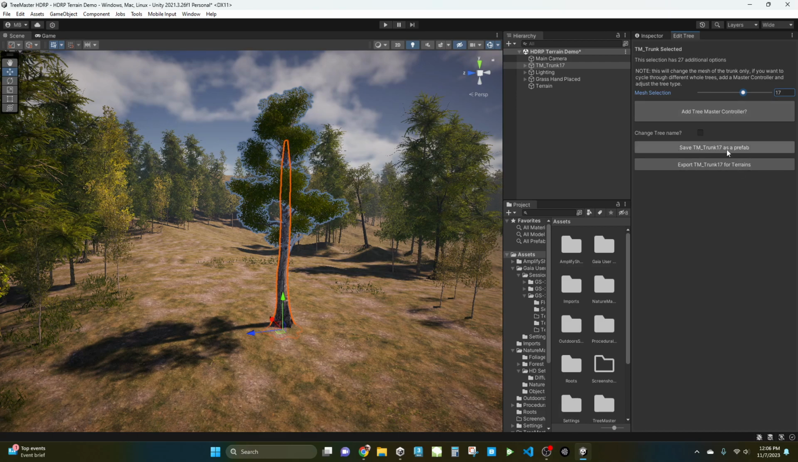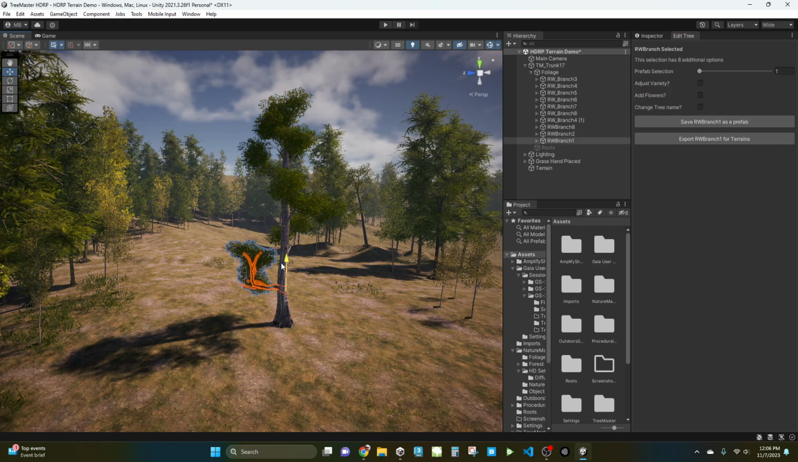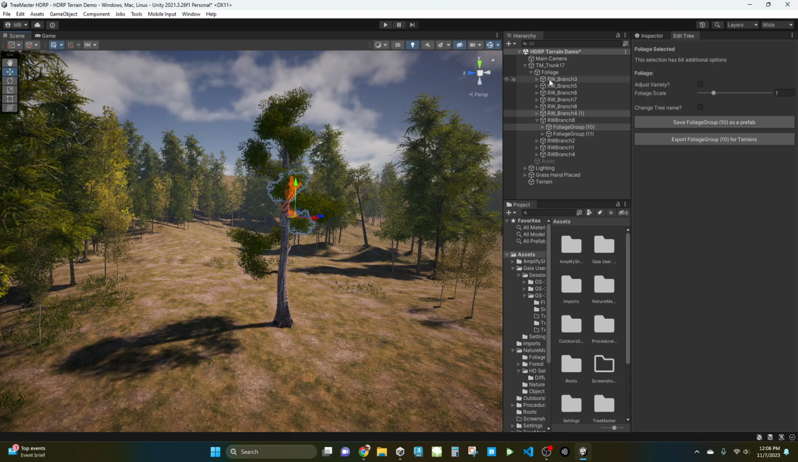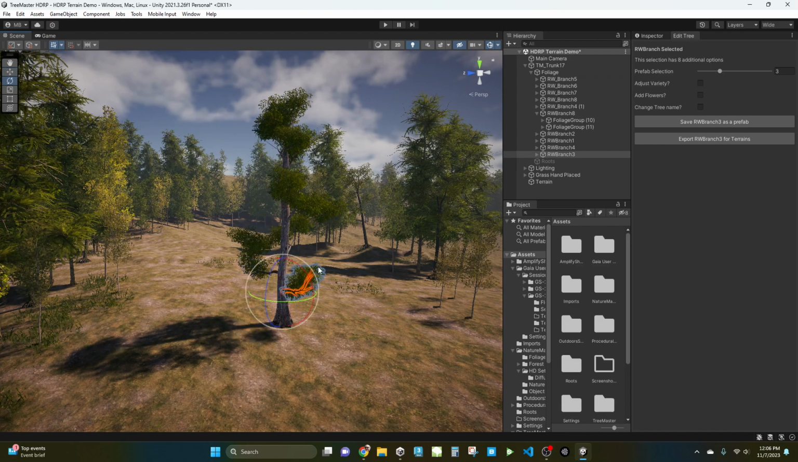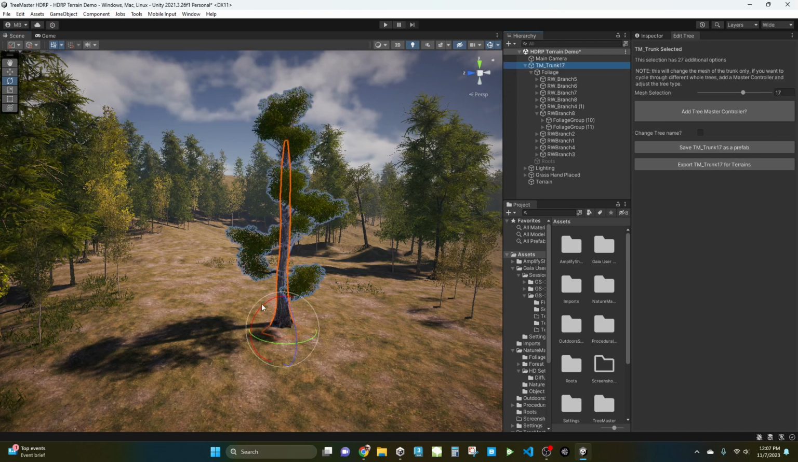You can also, if you like this, just go ahead and save this out as a prefab. Maybe it's perfectly what you want. You can come in here and adjust. So maybe you want this tree trunk down here. Maybe you want this branch, say this branch over here. Maybe you want that down there. You can make all kinds of changes that you want to this prefab, and then you can save out a new prefab, or you can just go ahead and export this entire tree creation as a new terrain tree. So you can do that with this option.